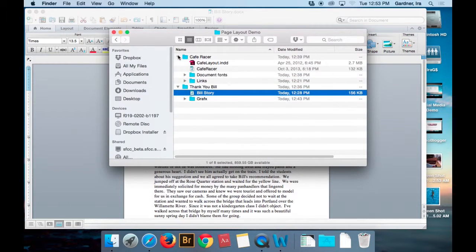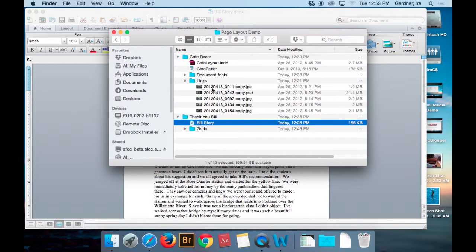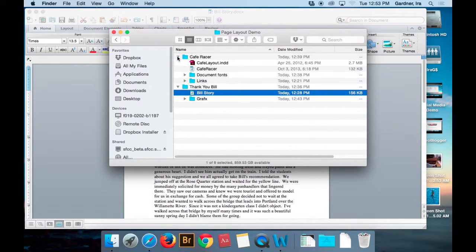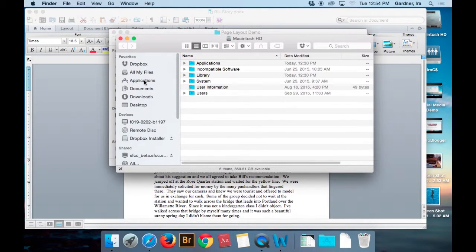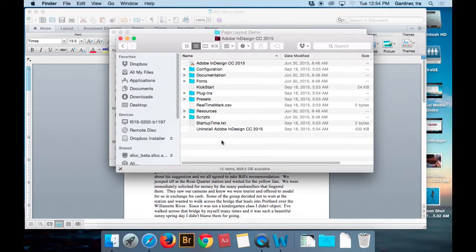Here's another story we'll take a look at that's already complete. I've got my InDesign document, I've got my Word document, and then I have my linked images as well. So I want to select my images and write my story. So I'm going to launch InDesign by going into my applications and opening up the application.